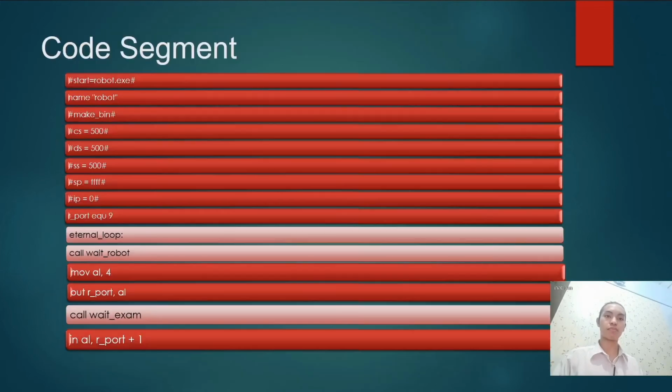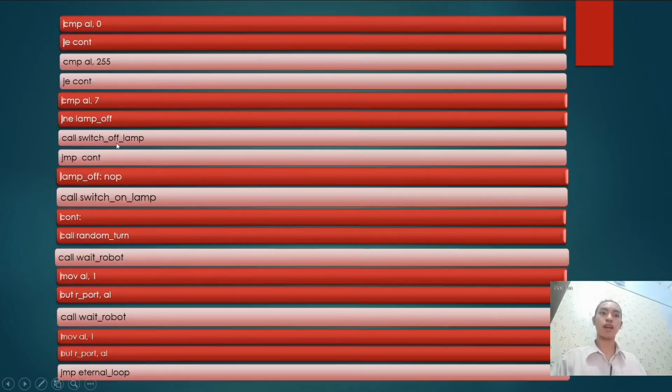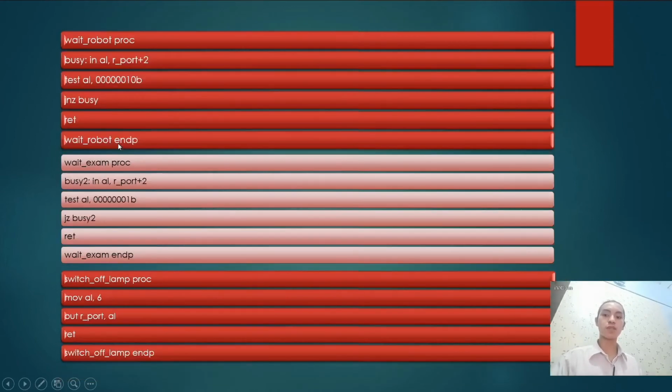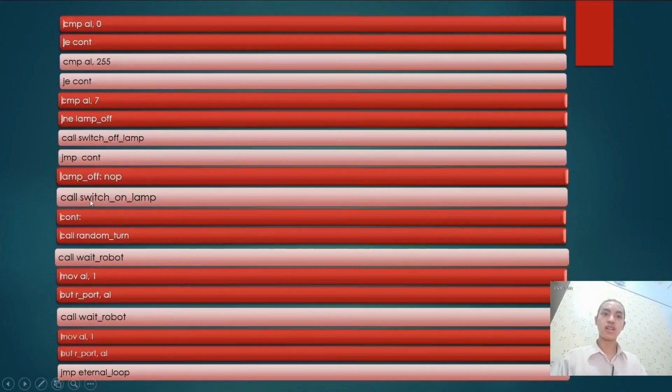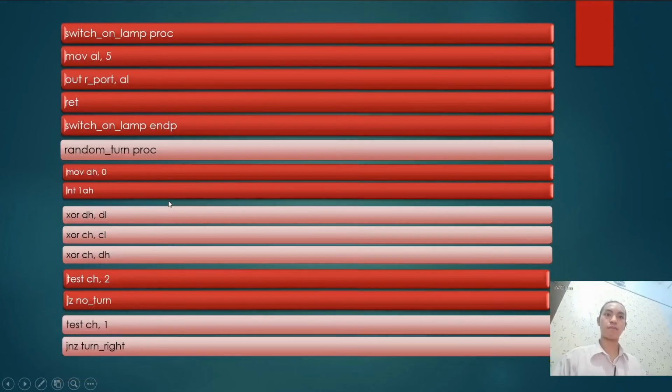Switch off lamp. Call switch off lamp. This switches off the lamp. Move AL, 6, out R port, AL, to switch off the lamp. End of the function. And switch on lamp. Call the switch on lamp function. And this is its function: if you want to switch on the lamp, move AL, 5, out R port, AL, and end of the function, switch on lamp.